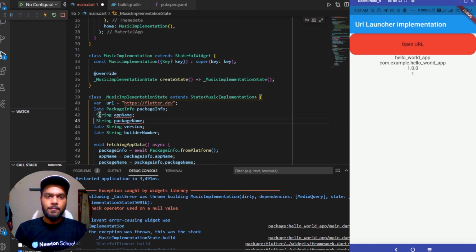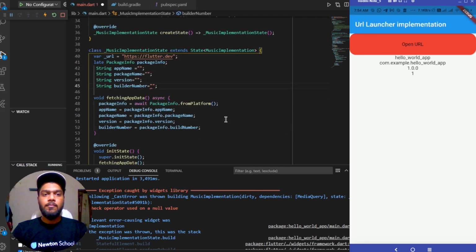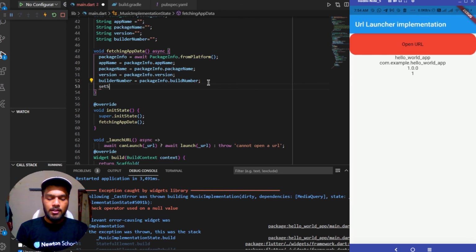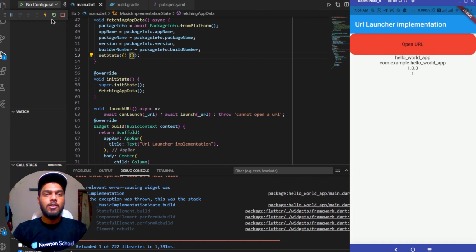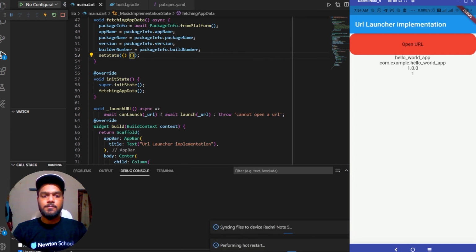So Control D, and in place of that we can assign the value of each of these, app name, package name, version and build number, equal to an empty string in the initialization only. And once we are updating the value of each of these, we can run the set state over here so that the values are updated dynamically throughout the app. Now let me hot restart the app again. So hot restart is completed.